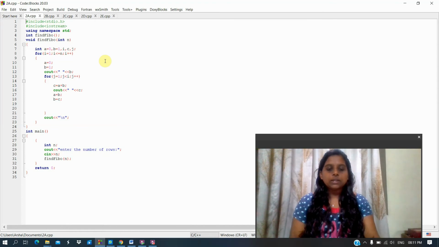Once the loop gets executed, then I am initializing a as 0 and b as 1. And then I am displaying the value of b and swapping a, b, and c. I am declaring the main function. Under the main function, I am inputting the value of n and calling the function findFib of n.